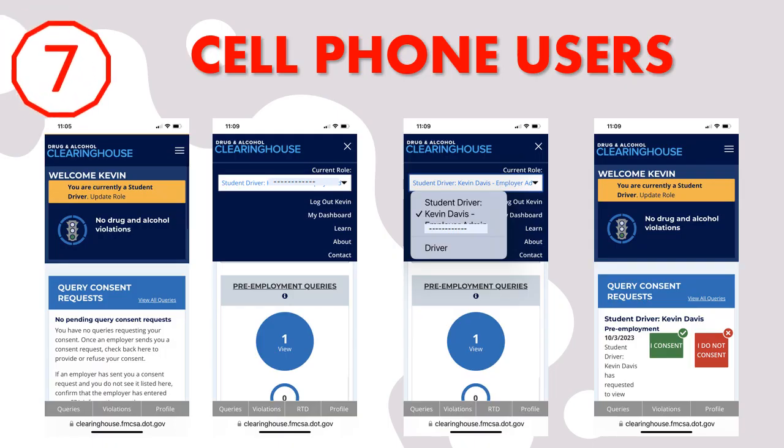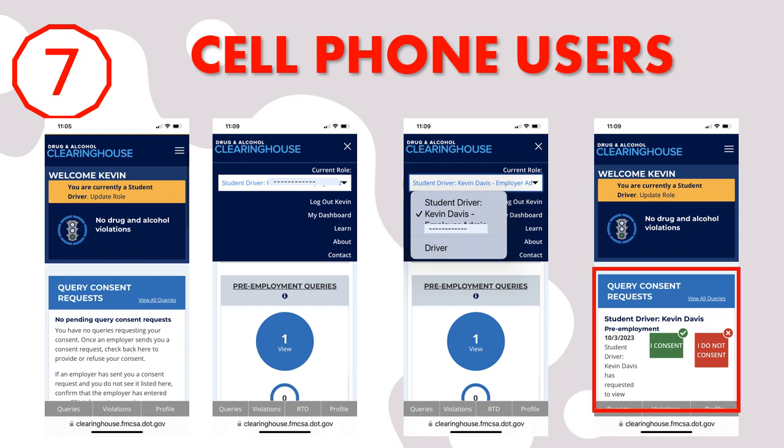Step 7. Cell phone user screens may look different as a mobile layout. Log into your clearinghouse account, and the first image is what your screen may or will look like. Click on the top right menu button to open the menu. You will then see a white drop-down box that will have 2 choices to choose from. If it is set to Student Driver and your name, then click on it and choose the other option that says Driver. Once you select the Driver option, it will change the screen to the last image with a Consent or I Do Not Consent button. You must click on the I Consent button.